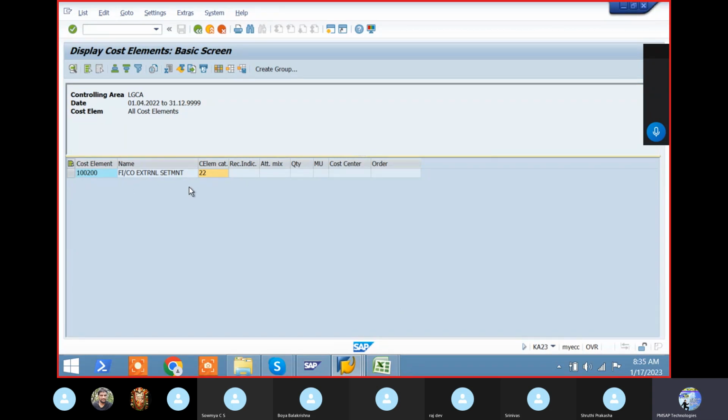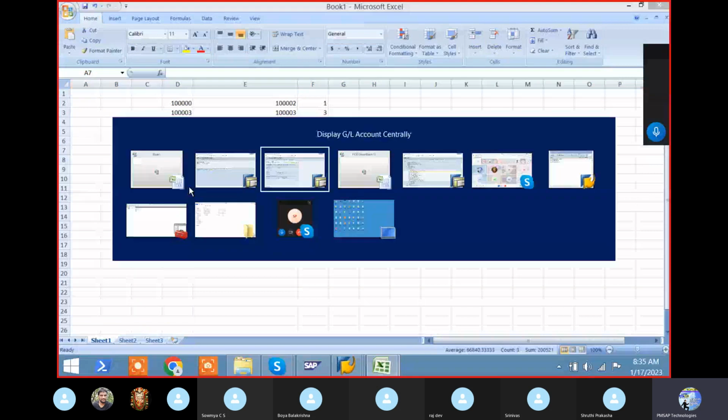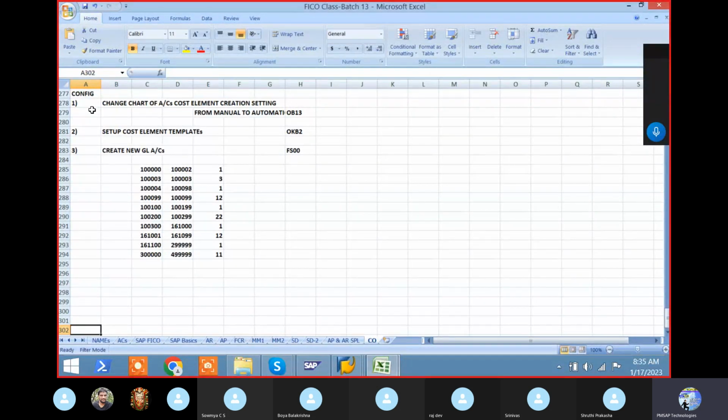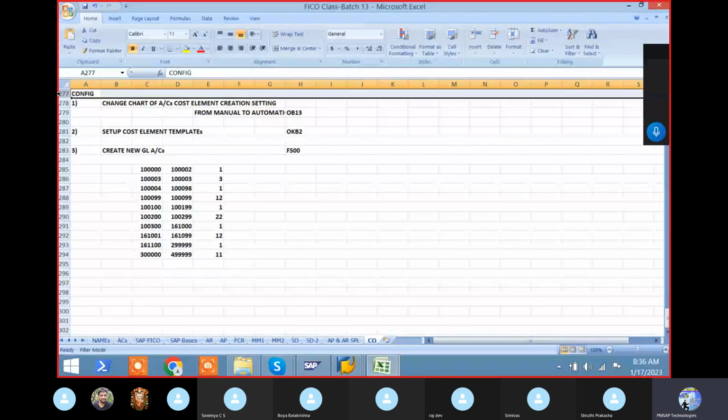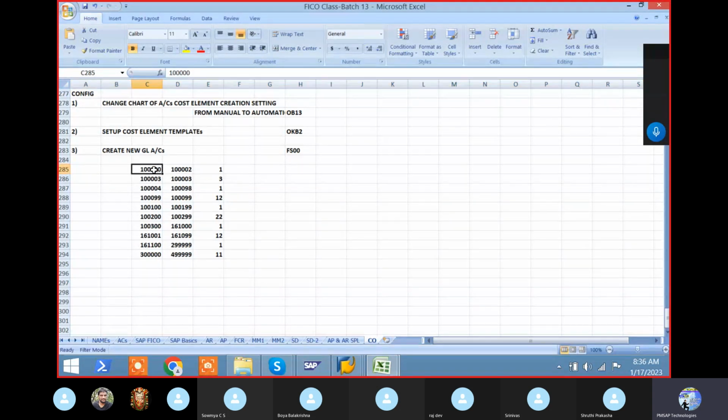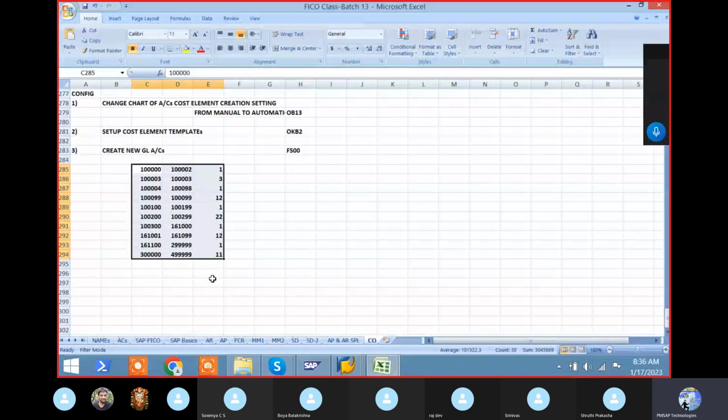Why is it created automatically? Because we are following the automatic cost element creation option. At the chart of accounts configuration level, we maintain the cost element creation option as automatic. And also, we maintain the templates: this GL to this GL follows this category. Based on these templates, it is creating the cost elements in controlling automatically along with the GL, during your GL creation.